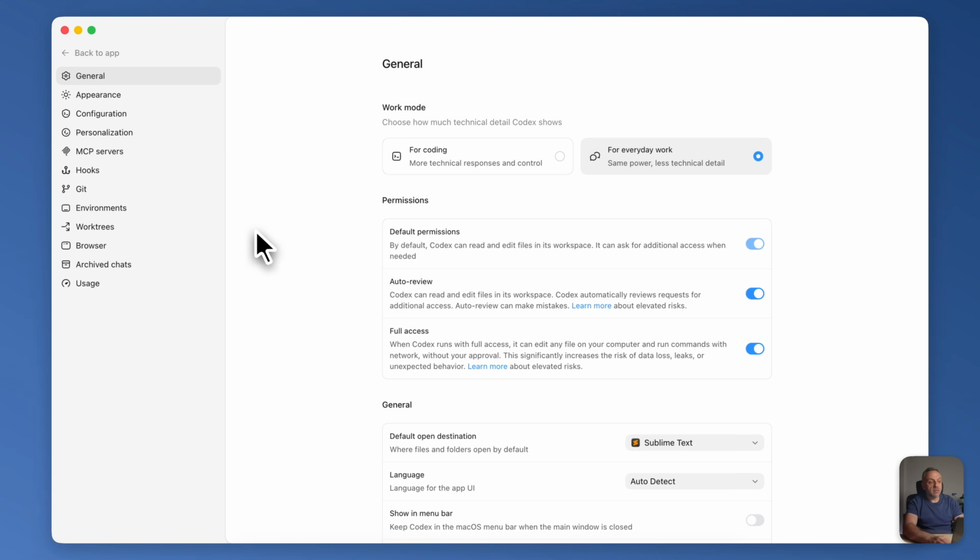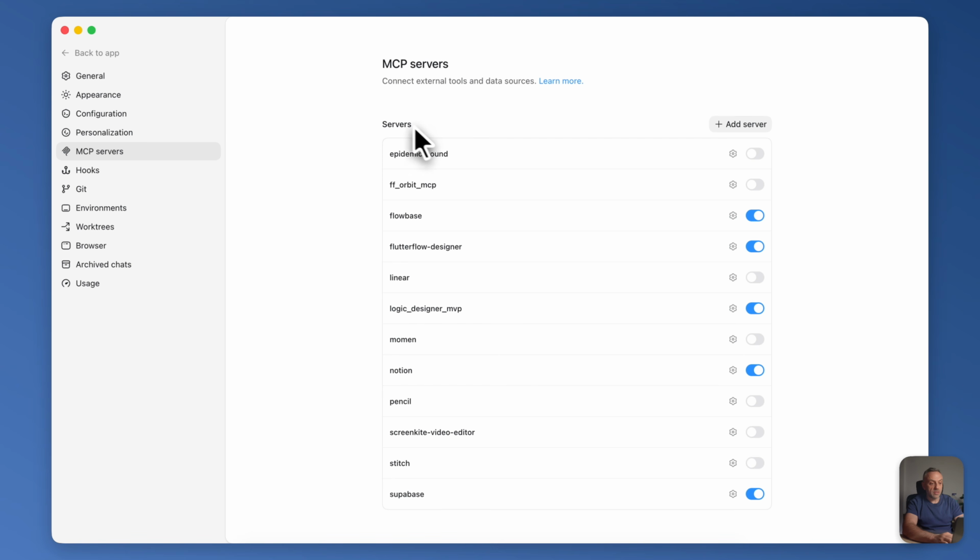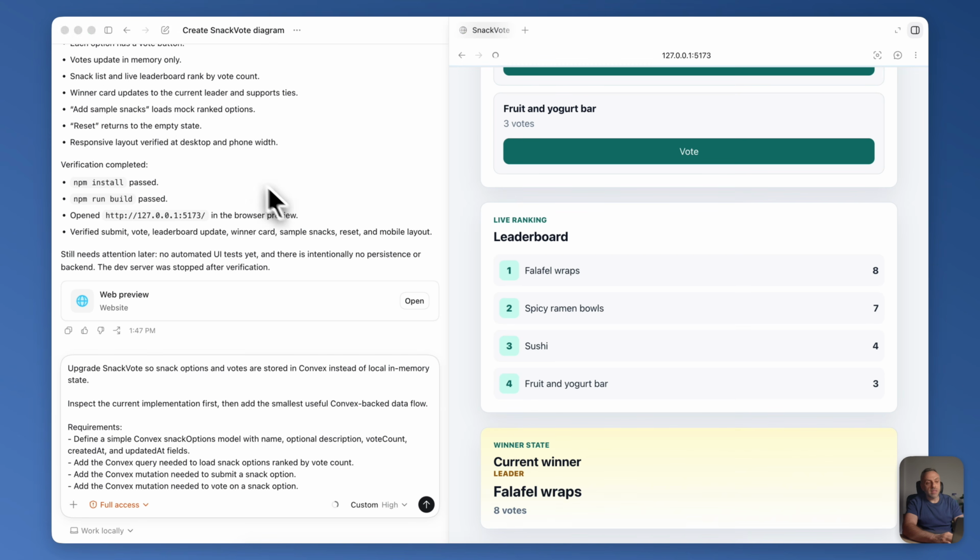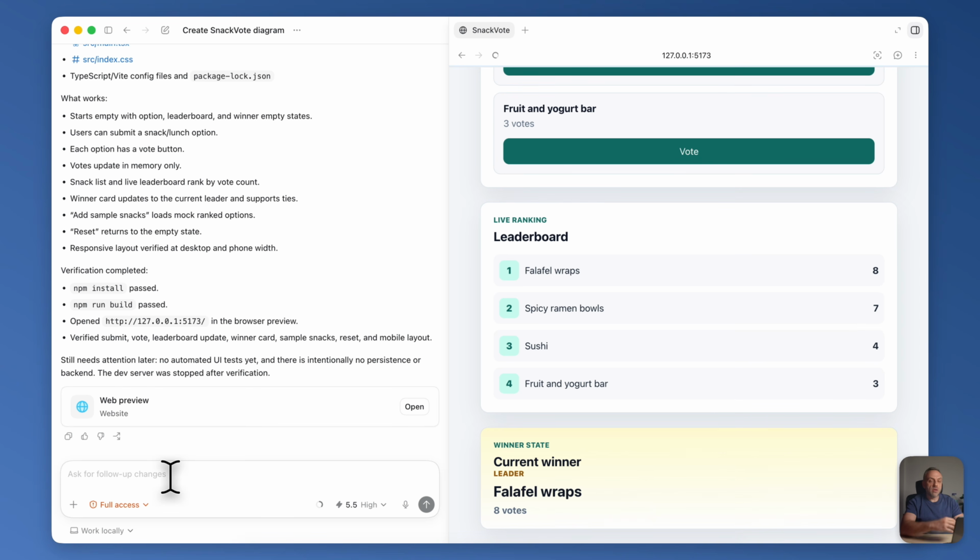Now, if I press Command, and go to MCP servers, you can see that I do not have the Convex MCP server. And that is because we're not going to be connecting to Convex via MCP. We're actually going to be connecting to it using a much simpler method, and that is the CLI, which stands for Command Line Interface. And actually, before I run this prompt, we are going to check to make sure that we have a connection. Can you first check that we have the Convex CLI installed? And if not, do install it.